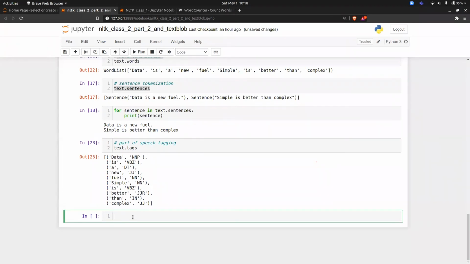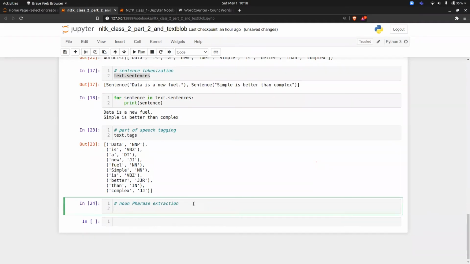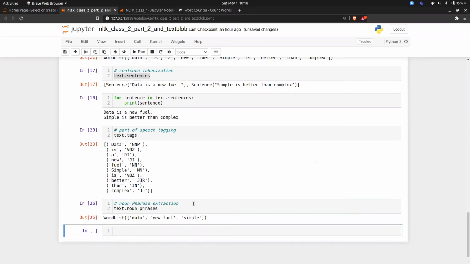Now, one more thing I have told you is called noun phrase extraction. So how do you get noun phrase extraction? You just do text dot noun phrases. That's it. And this is the noun phrase extraction. So data is nothing but a noun, name field is nothing but a noun, simple is nothing but a noun.